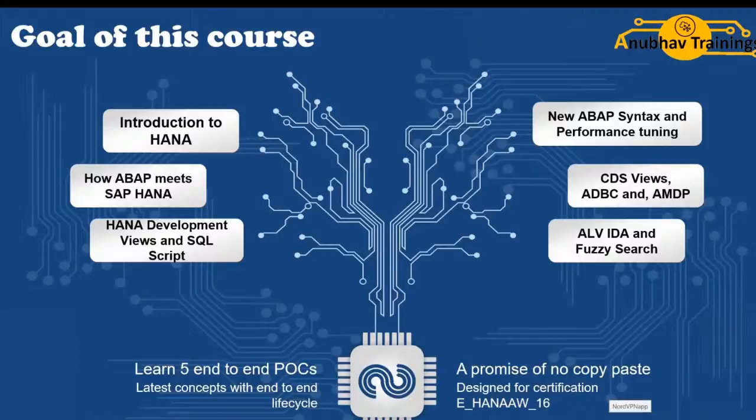Where do you really need an improvement in the performance? Then we'll discuss the latest topics like CDS views. CDS views itself is a very big chunk of this course, which includes basic CDS views, CDS view security, annotations. Then we have metadata extensions.